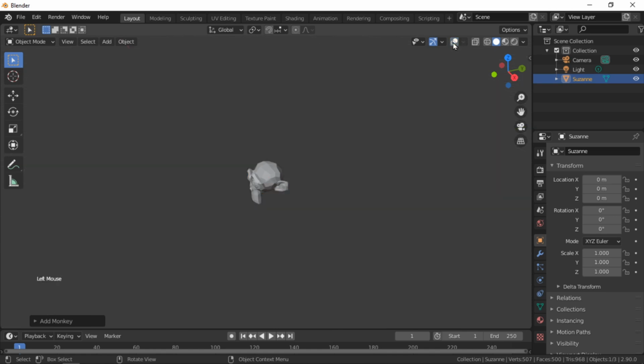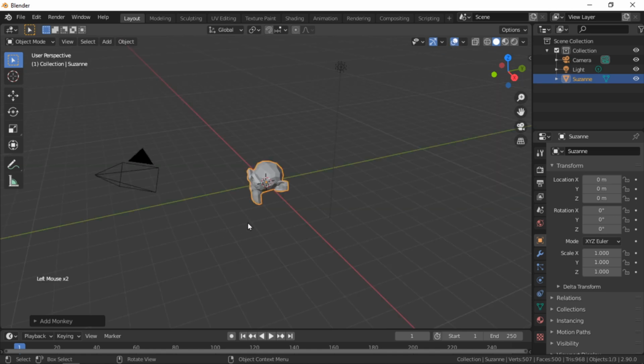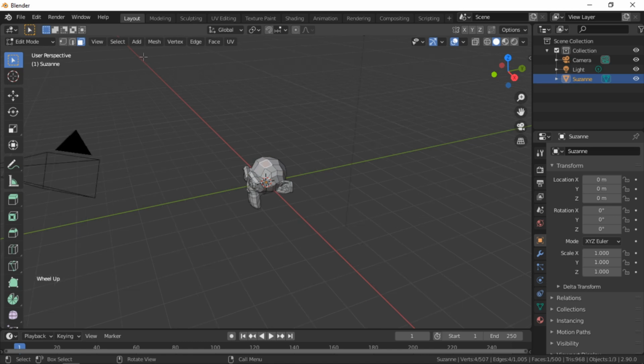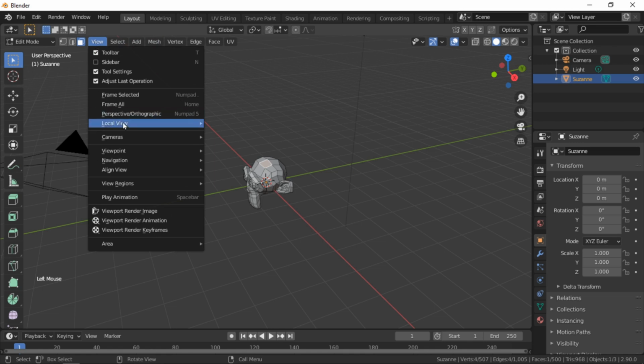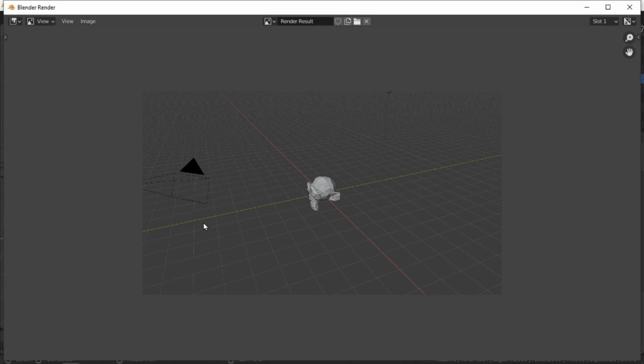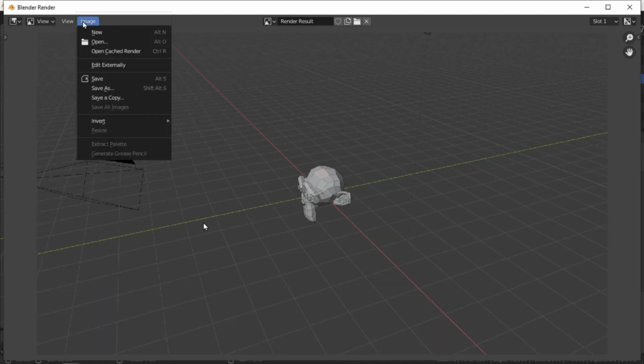Overlays can be turned off if you want a clean render of the image. To demonstrate how it works, I will render the viewport in edit mode with a face selected. The render can then be saved from the image menu.